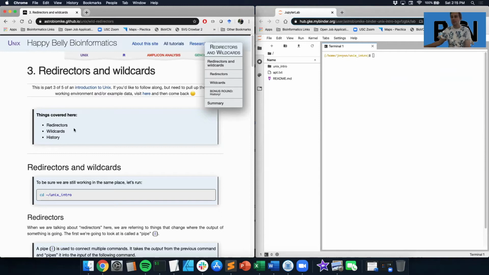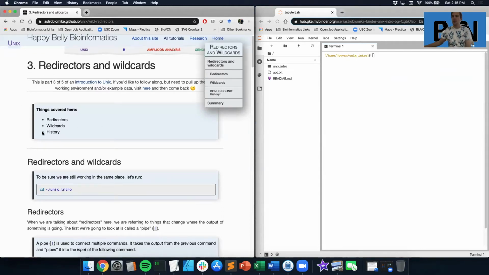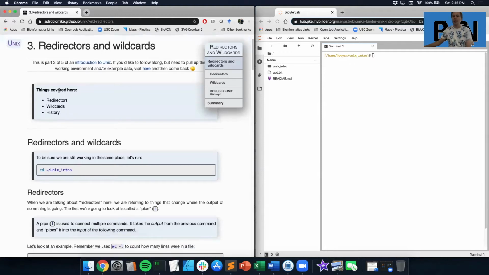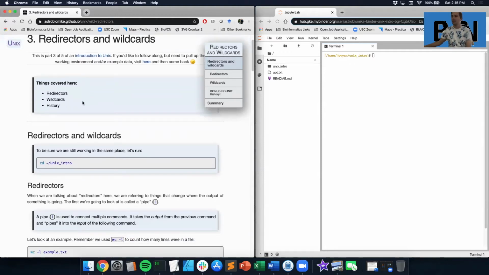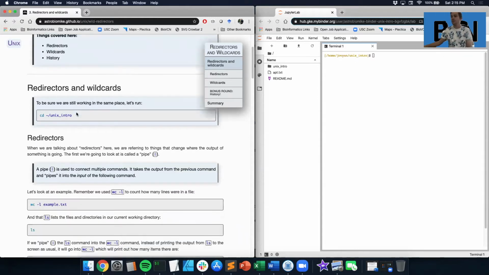to lesson 3. So in this particular lesson, we're going to talk about redirection and redirectors, wildcards, and then how to use history to capture commands that we might have used in the past and want to talk about or keep track of in the future.